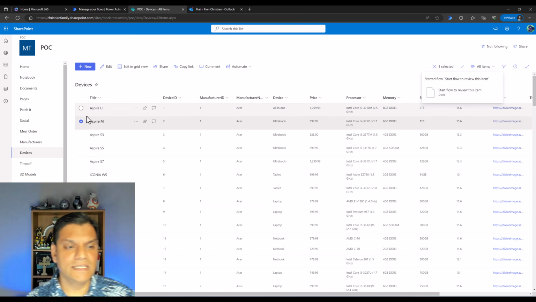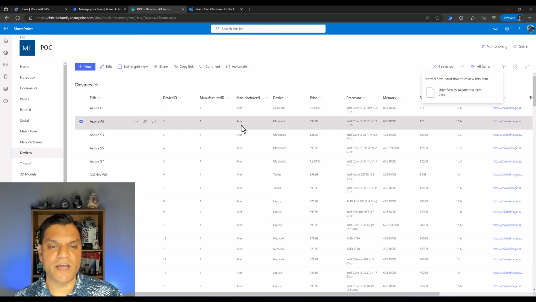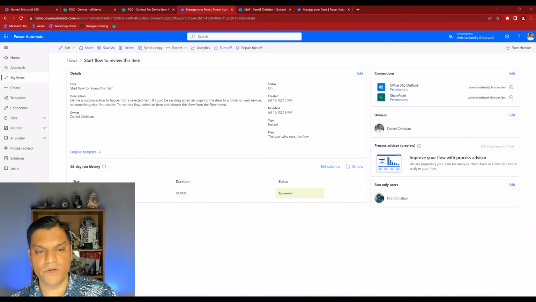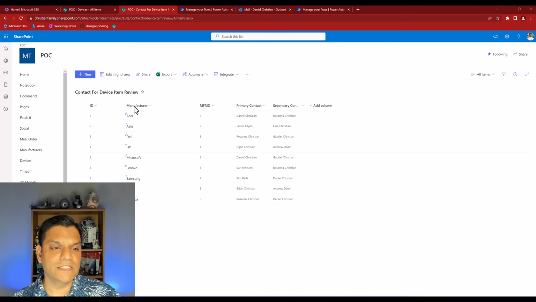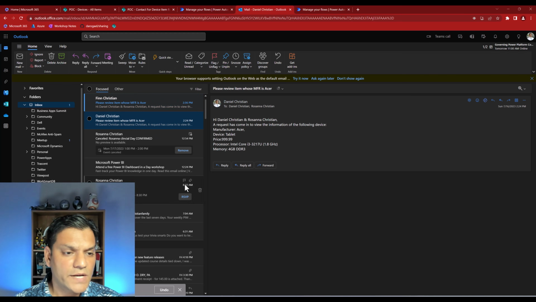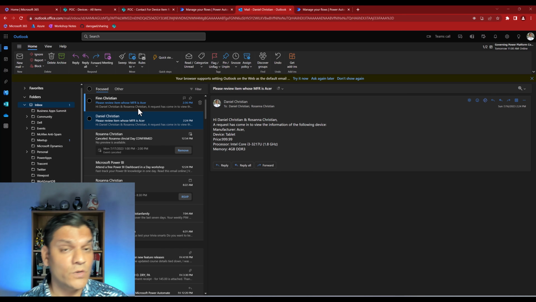Now for this specific one, the manufacturer's name is Acer. So if I go to the Acer and take a look at it, you see the Acer's primary and secondary contact is Daniel and Rosanna Christian, which means I should be the one getting the email. So right over here, you see that email, the email which is from the flow that Finn triggered. And the email came in directly from Finn.